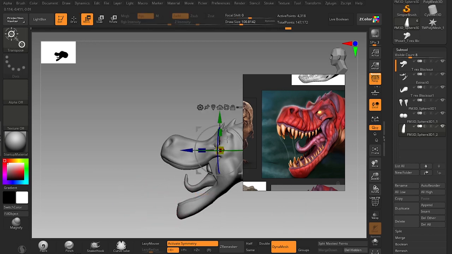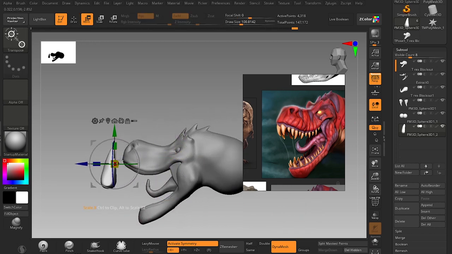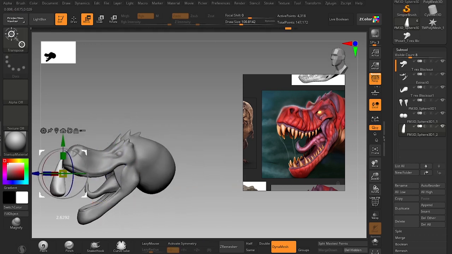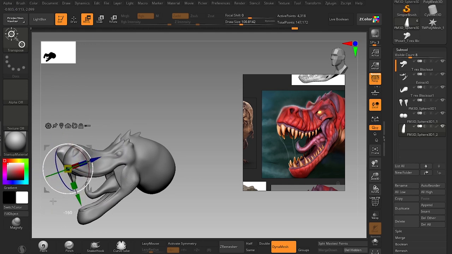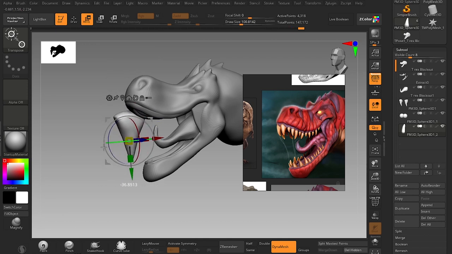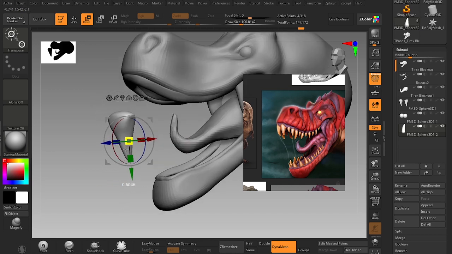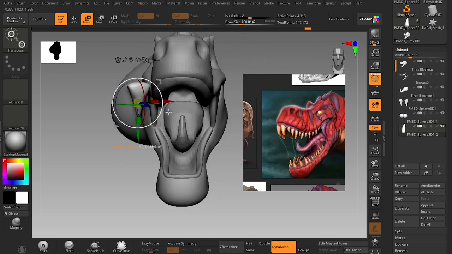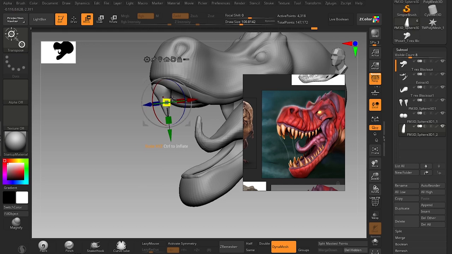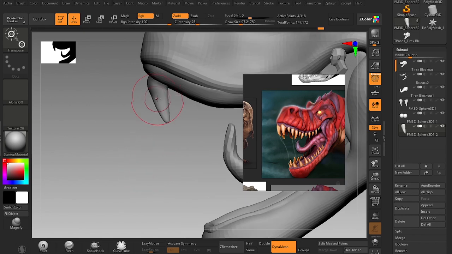Now that I have given this tooth a shape, I will need to duplicate it. First of all, turn off my symmetry so I can move it and duplicate it freely. And I just need to match this angle. We'll put it here and just duplicate it. Teeth are the most important thing in this T-Rex sculpt, so the more time I put into teeth and refining them, the better for me.